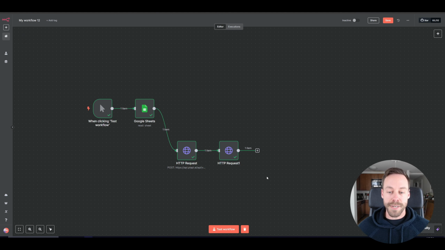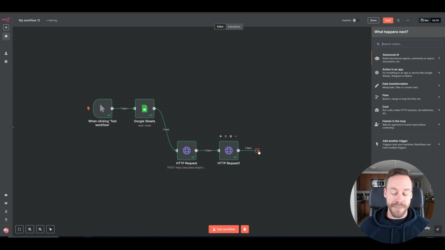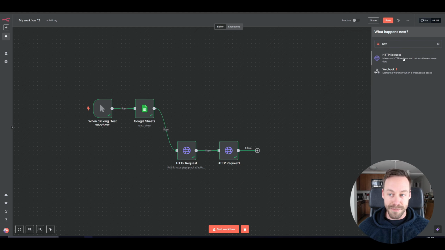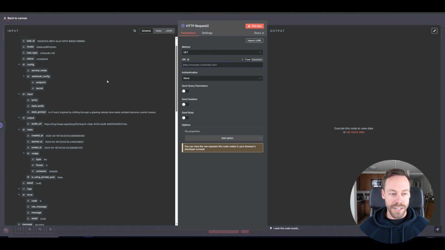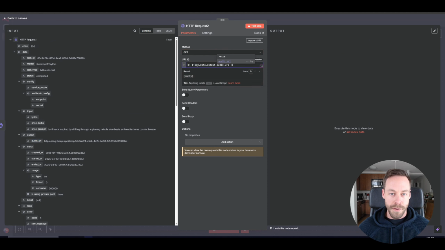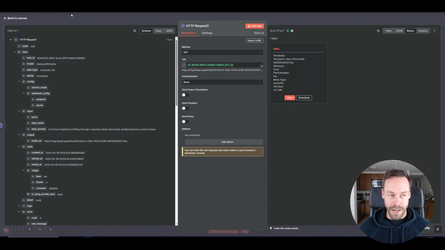Cool. So the next thing we need to do is actually download that file, right? We got the URL, but we want to automatically download it. And that's going to be another HTTP request. And this one's pretty easy though. All we're going to do for the URL is we're just going to find the audio URL, put it in there, and you're all set. Test the step, and we downloaded it.